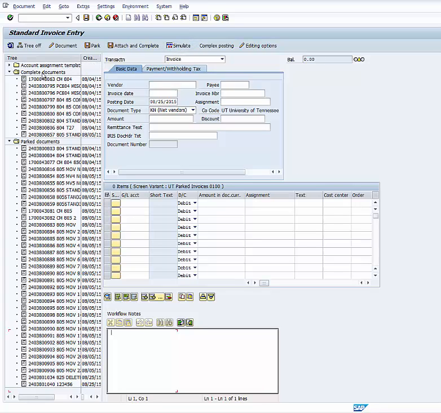On the left we have the document tree, and in the tree we get a couple of different types of information. We have part documents, and those are documents that have not yet been submitted into workflow. And then we have complete documents. Those are documents that are currently in workflow that have not yet been approved.